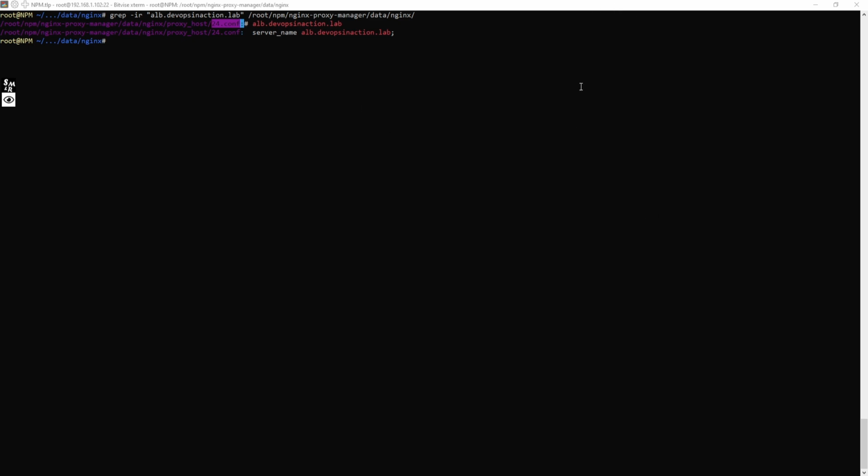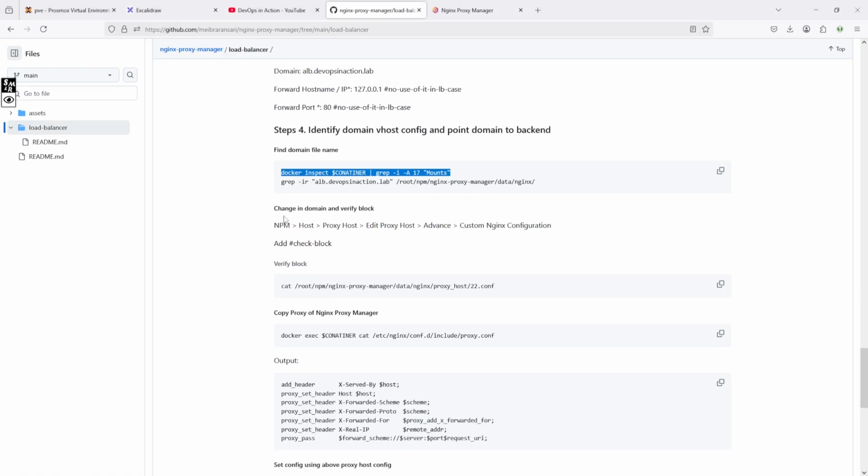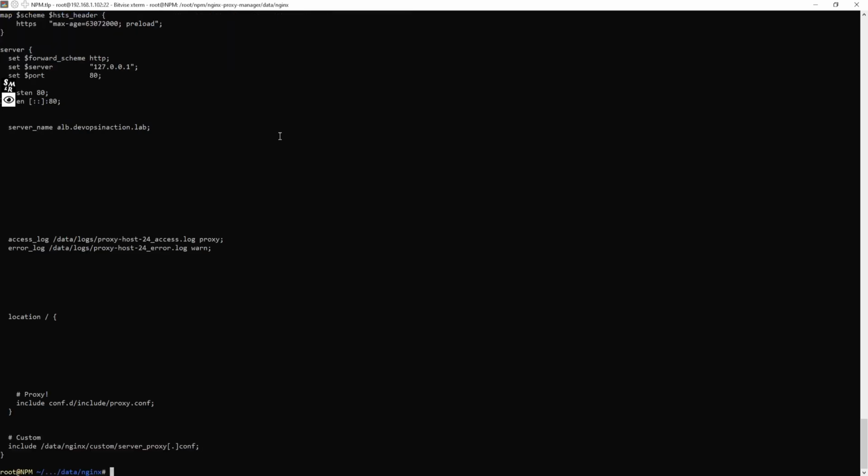Okay, and now change the domain and verify. So let's create it before verifying it, before adding anything here. Okay, once you create, oops, I made a mistake, the number 24 file.